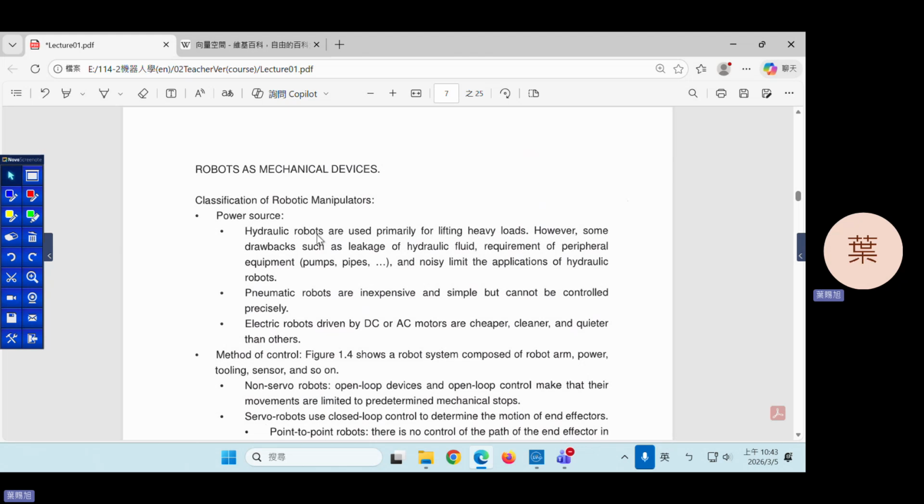Sorry, these words. Excavator, 挖土机. On the road, a hydraulic robot arm. And this robot arm has some drawbacks, such as leakage and the requirement of peripheral equipment, such as pumps, pipes, and so on. Also, there is some noise. That will limit the application of this kind of robot arm, the hydraulic robot arm.